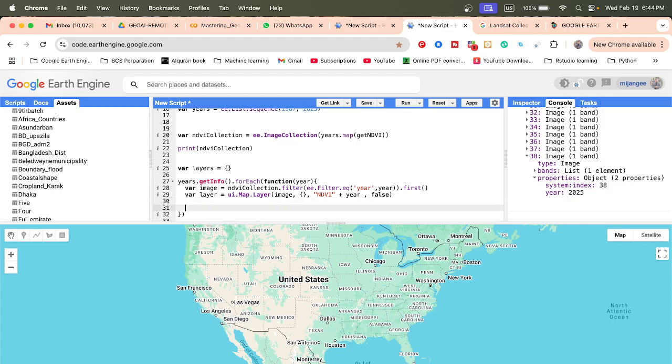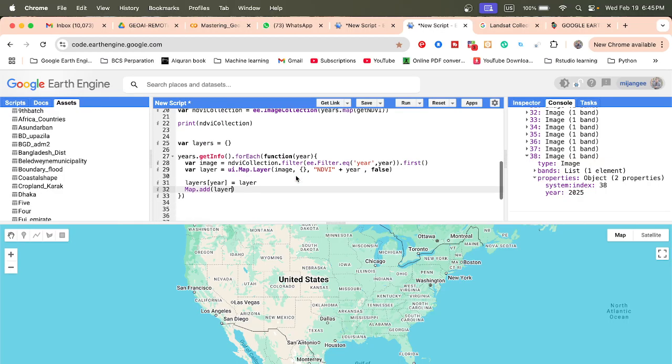After that just call layers and put here the year equal layer, and finally we try to add the layer. So just put here Map.add with this layer. So now it creates this type of function.